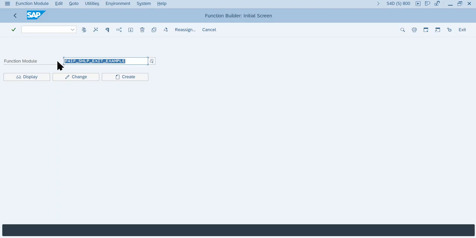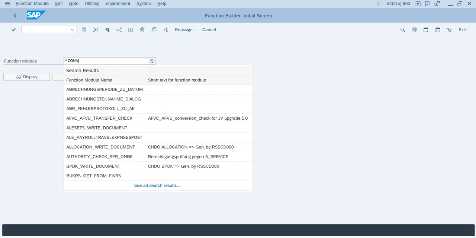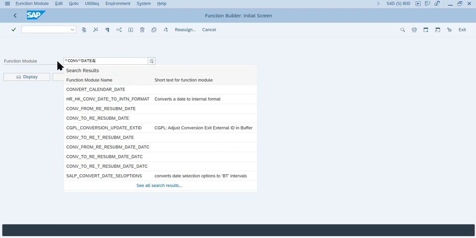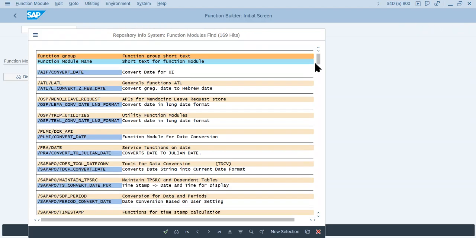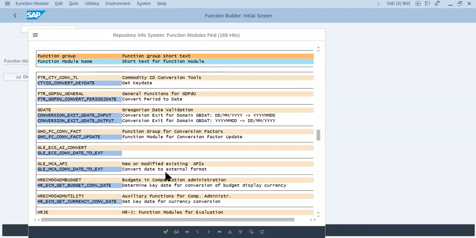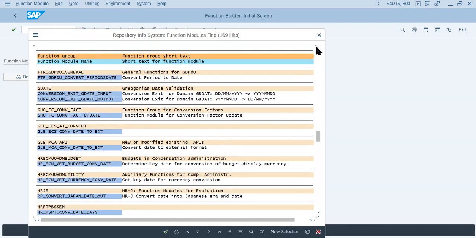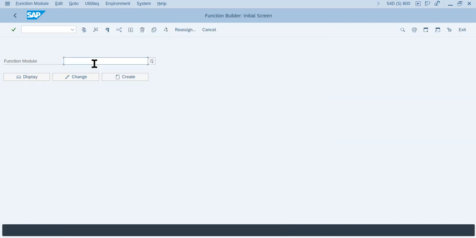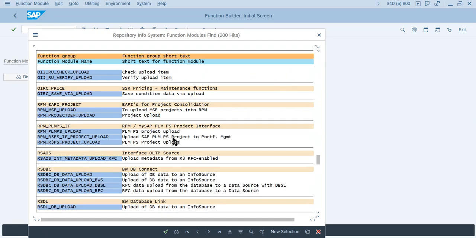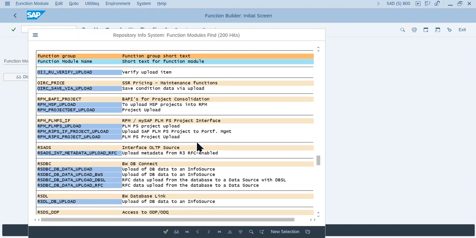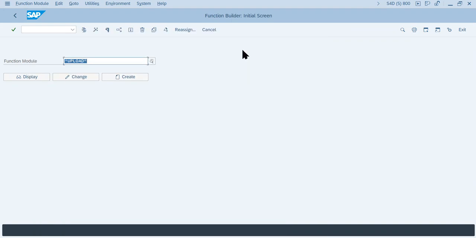Or sometimes what you can also do is, let's say you want to convert some date. Type something like CONVERT_DATE star, enter and press F4. You will find lots of function modules. Just check which one is suitable by reading the description. Let's say if you want a function module for upload, just type upload here and press F4. You will find so many, and it is kind of difficult this way, but the easiest way is to go and Google it.